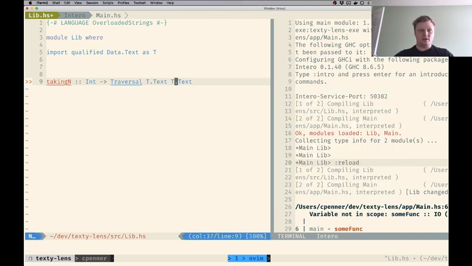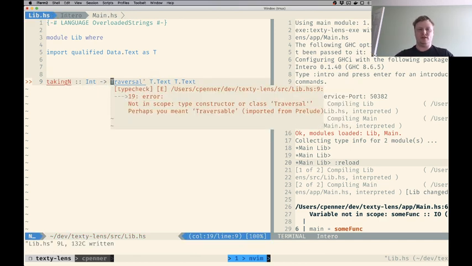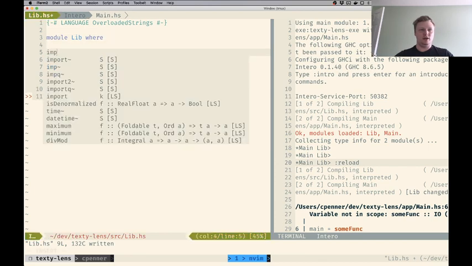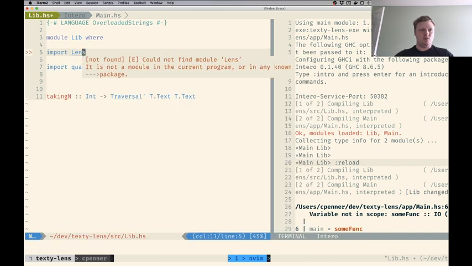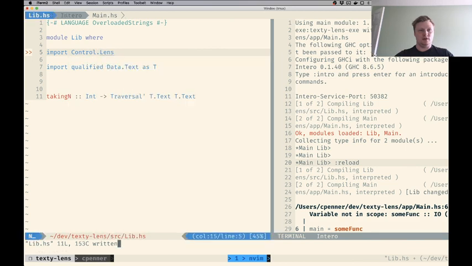Okay, cool. And this is something called a simple traversal. So I'm going to add this little tick here, and that just means it doesn't do any fancy type changing as you go. Oh, I do need to import lens, don't I? Import Control.Lens. Great.